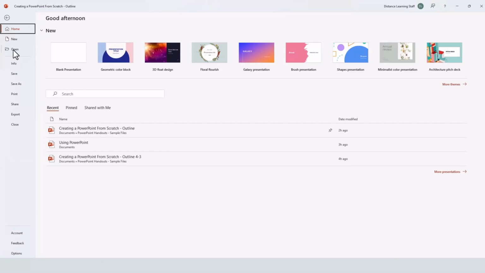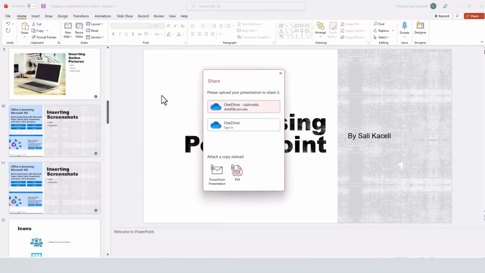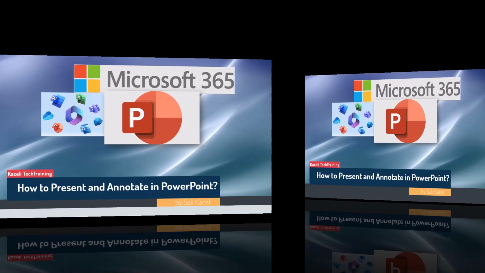You can also share it with OneDrive, and in my case it has not been set up, but you'd click on it on OneDrive here, and then it's going to give you an option to enter the email address of the individual that you want to send it to. It's basically going to use a link to send it to that particular individual.